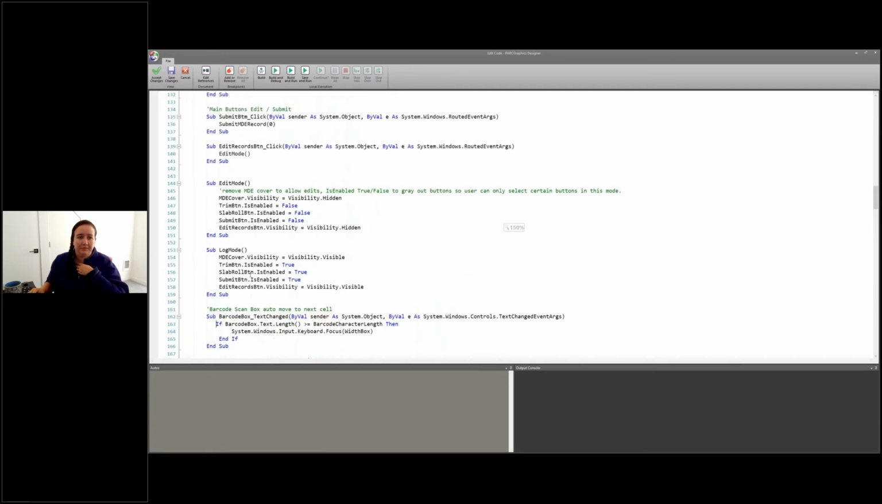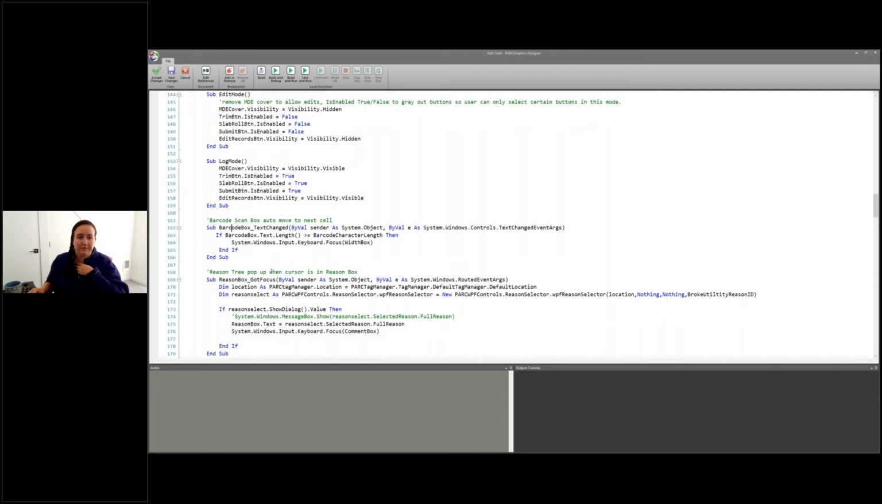I can zoom in here. So what we wanted to do on this one was to move the cursor from the barcode scan box to the width box once a length was met. And in this case, it was 11 characters long.